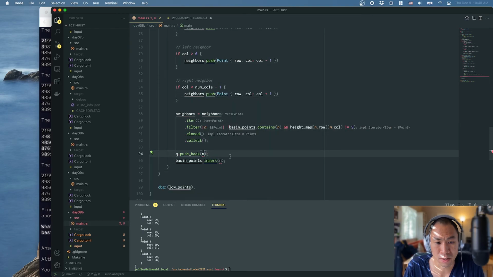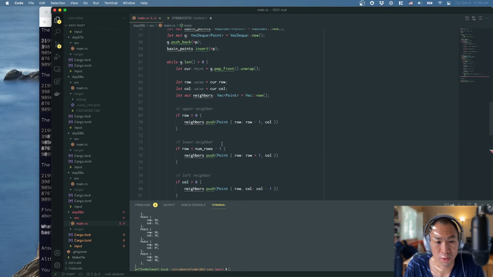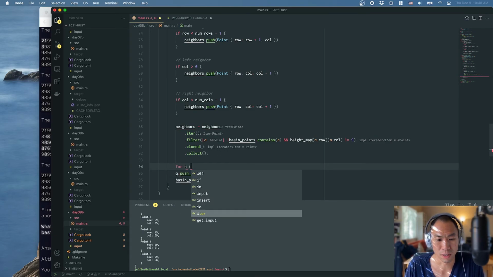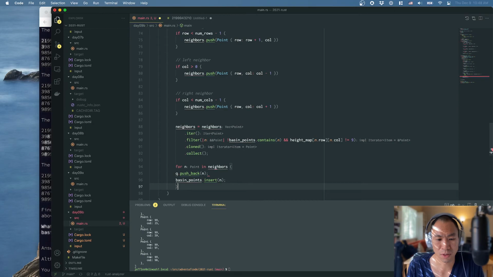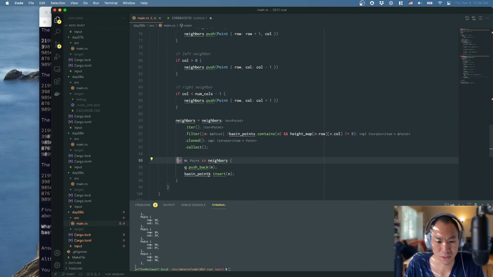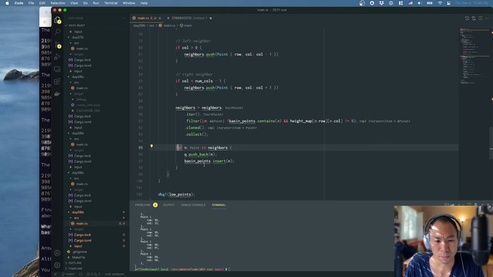Oh, n doesn't exist because what we really care about is, we actually need to do this in a loop over the neighbors, right? For n in neighbors. And I don't even know if we need to do a dot iter here. Normally we have to do a dot iter because we're doing references, but we don't really need neighbors once we're done processing it.